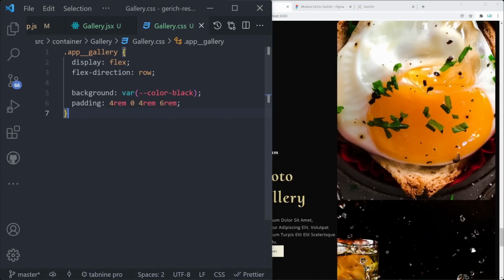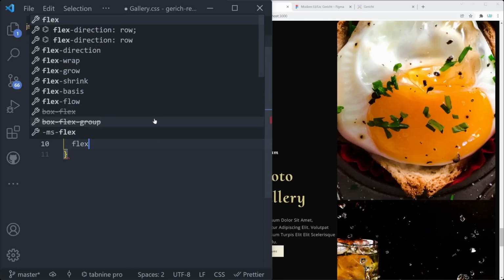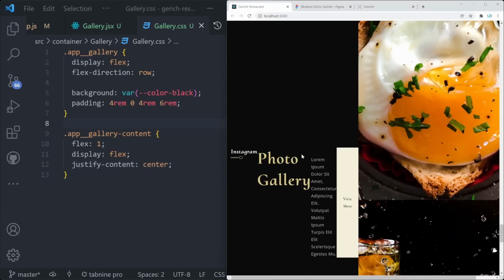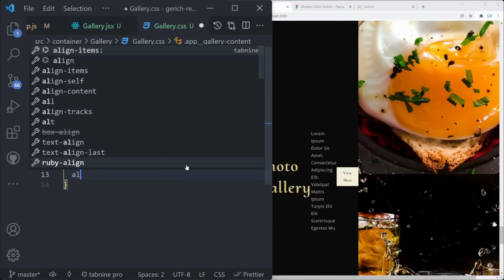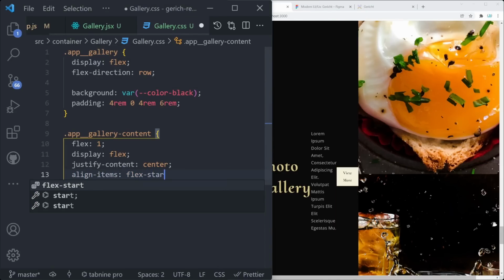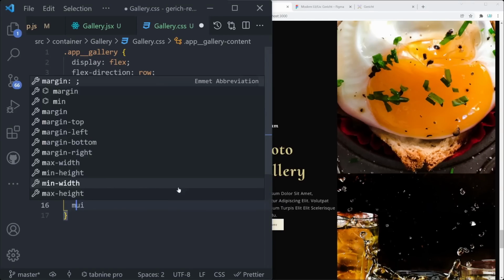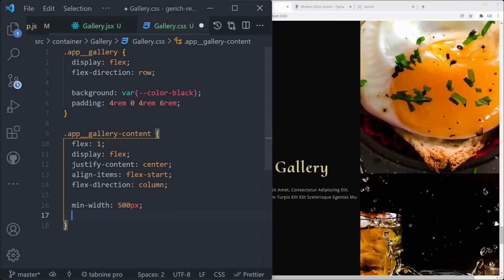So let's start. Right here, we're going to add the .app__gallery dash content. In here, we want each one of our contents to have a flex 1 and also display flex. We want to center it by using justify content is equal to center. And let's save it, go back to our own site and see how is it looking. Right now, the content is not looking that good, but let's also apply align dash items of flex dash start. And finally, flex dash direction is going to be column. Let's apply a min dash width of 500 pixels and also padding dash right of 2 rem.